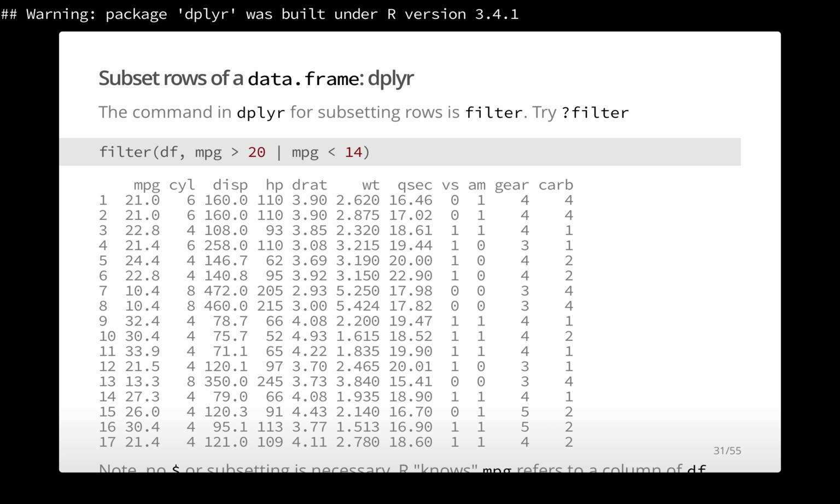Also note, we don't have to do anything with dollar signs. When we're using dplyr commands, it knows that when I say MPG, it means the MPG column from that data set. Okay? Same exact thing.